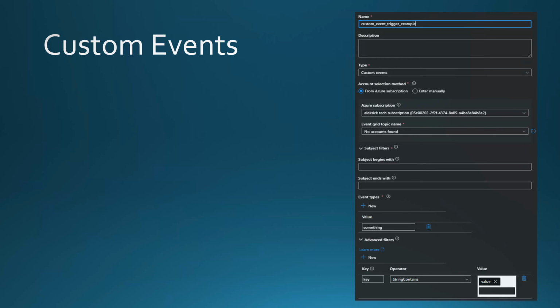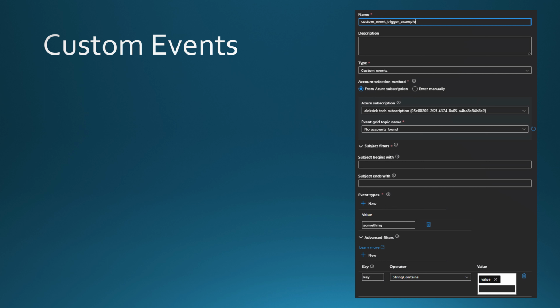Lastly, we have the custom events trigger, and here we have the trigger configuration as it can be seen in the Data Factory UI.